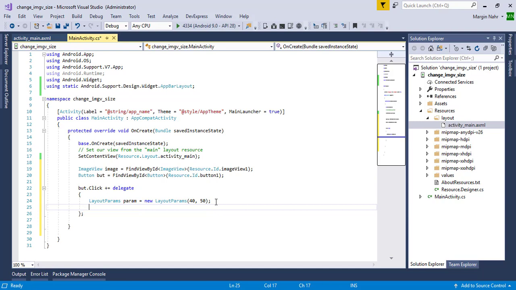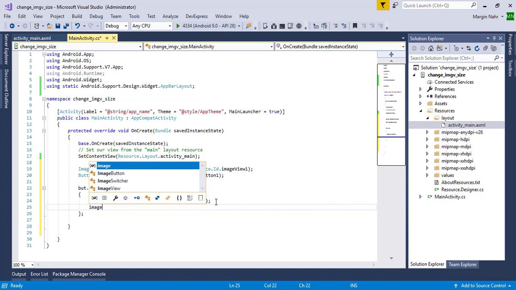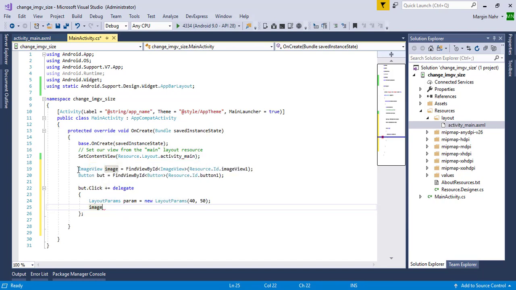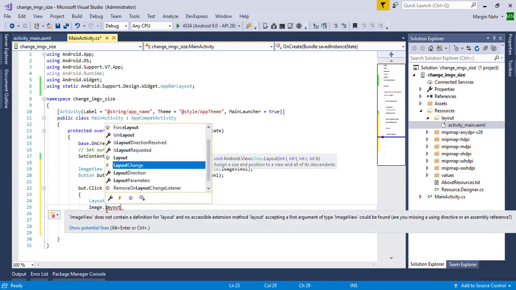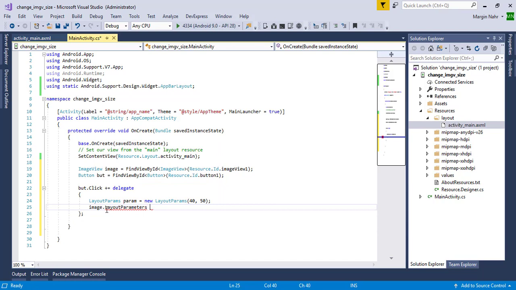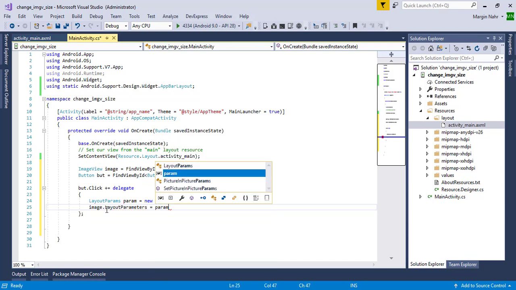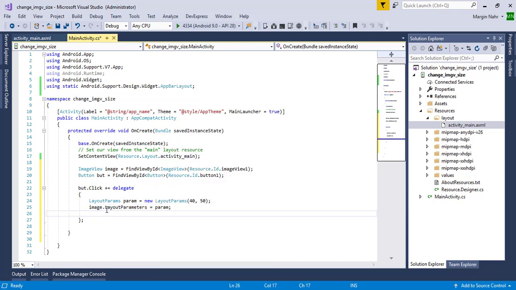Now we need to assign this layout parameter to our image view, which is called image, which we just declared here. And now we will say image.setLayoutParams(param). Is it that easy? Of course not, but it is.